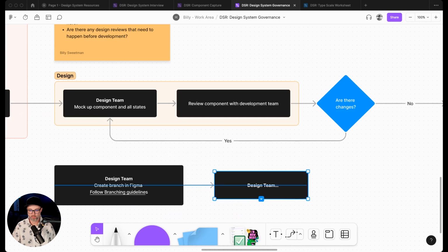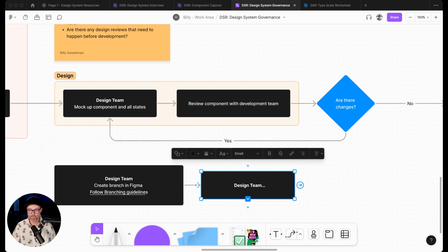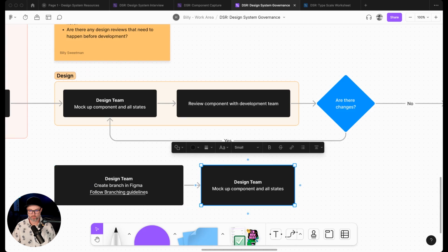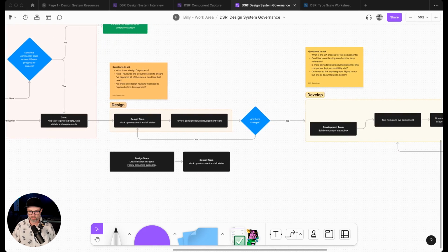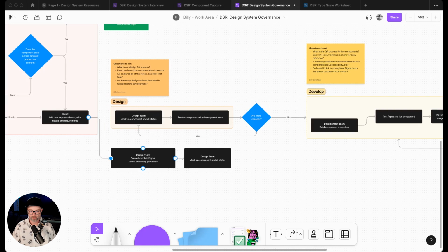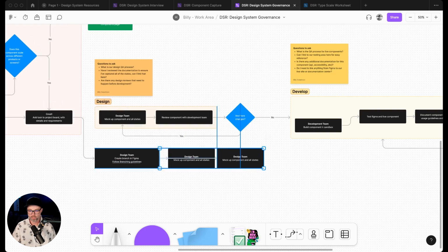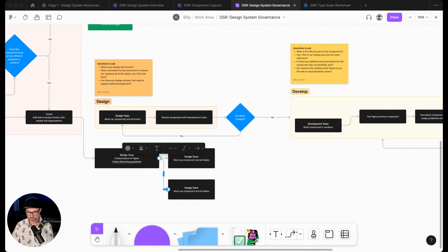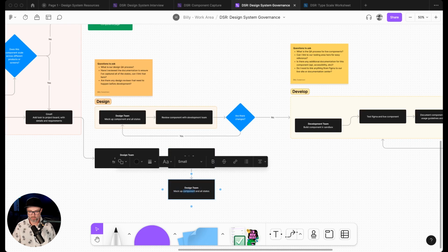And this is based on a specific client that we've worked with and how their design system team works after discussion. So we're going to move this connector down here. So the design team is going to create a branch in Figma. They're going to follow the branching guidelines. Then we're going to mock up all the components and the states. And then in this specific instance, and I'll just duplicate this for simplicity's sake, once the component is done, the design team will review with the design system team group.